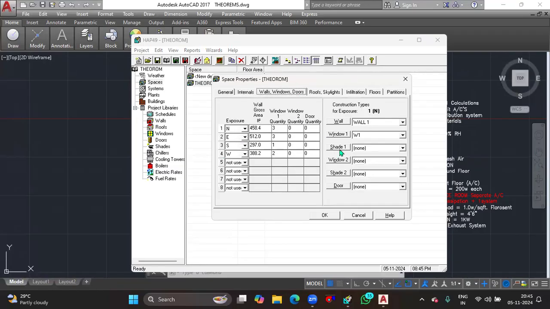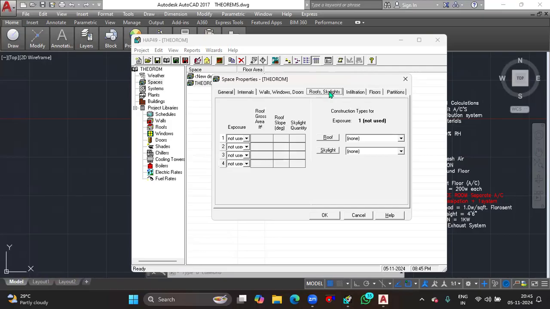Later, it's about the walls and windows. So in this walls and windows, I told you initially you need to start with the wall creation, and later here you need to mention the wall gross area according to each and every exposure, and lastly you can enter the window quantity. For that one, you need to initially create a window. Afterwards, we just studied the roofs and skylights.